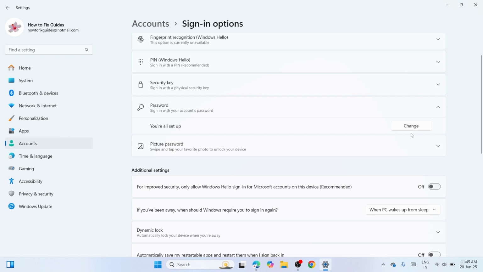In my case, I don't have any because I'm not using a password as my security key. Instead, I'm using my PIN. But if you would like to remove that, click on Remove. Once you've clicked it, follow the prompts, complete the process, and click on Yes in order to remove that.